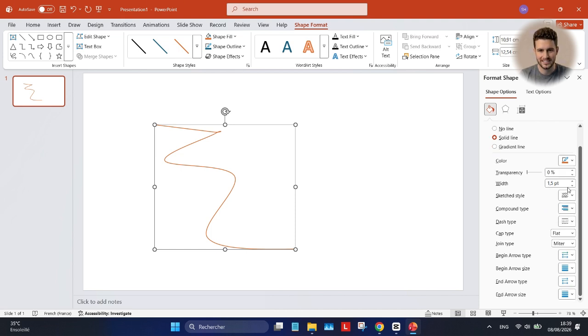If you want to turn this line into a directional arrow, scroll down to the End Arrow Type section and choose the arrowhead style that fits your project. And there you have it, a clean, custom curved line in just a few clicks.